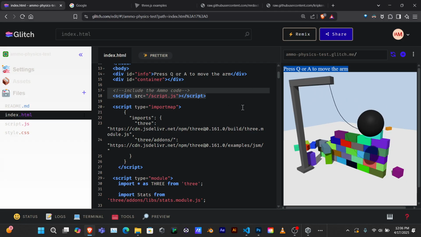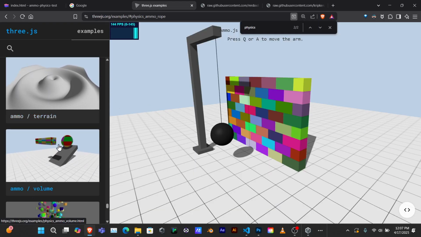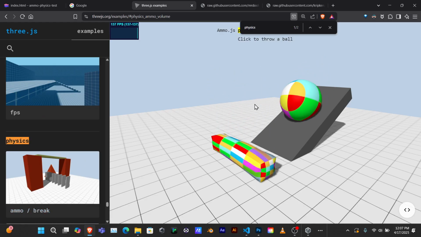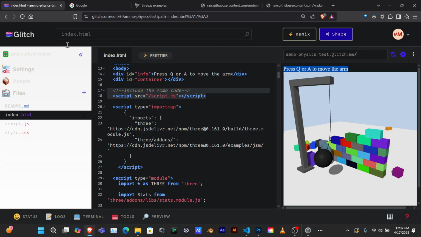So now you can play with this. If you want to use one of the other examples of physics, there are several if you want to start from those. But you need to do the same thing I just described, getting the Ammo.js code in your script.js file, and this line linking to that file.